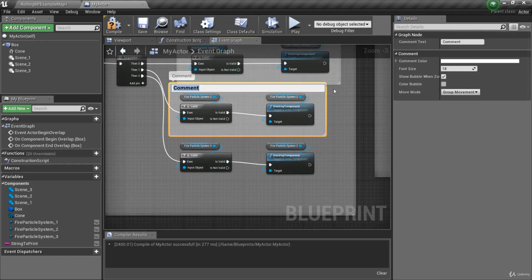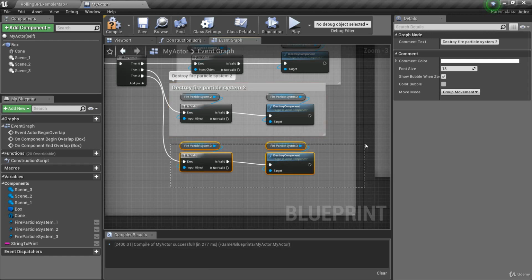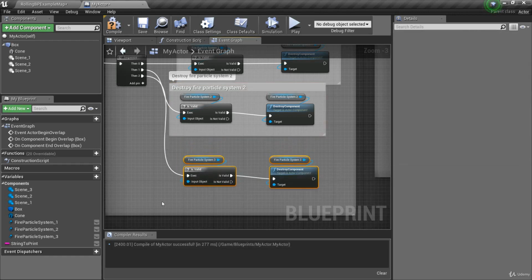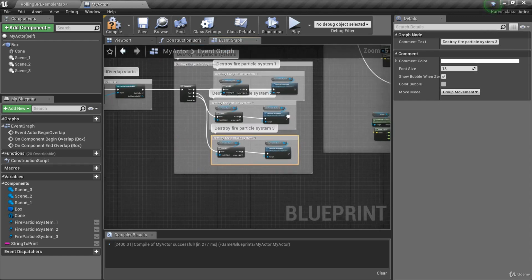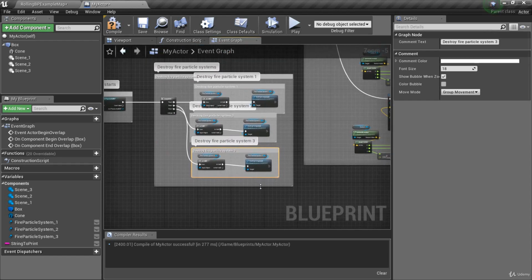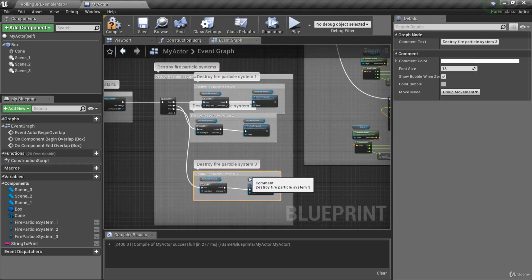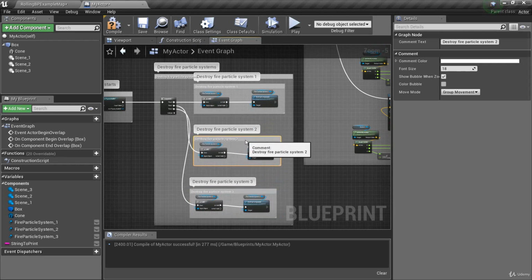So I'm going to comment this one and say destroy fire particle system 2, and I will highlight this one, drag it down a little bit, and comment this one and say destroy fire particle system 3. And now we have comments inside, and I'm going to make this overall big comment section bigger, and that way we can get these organized.